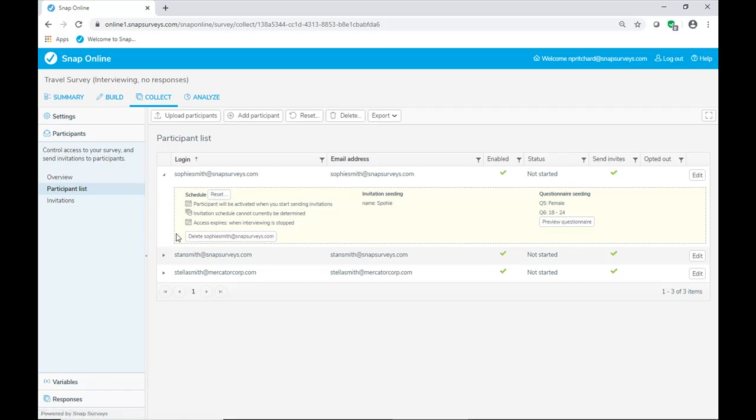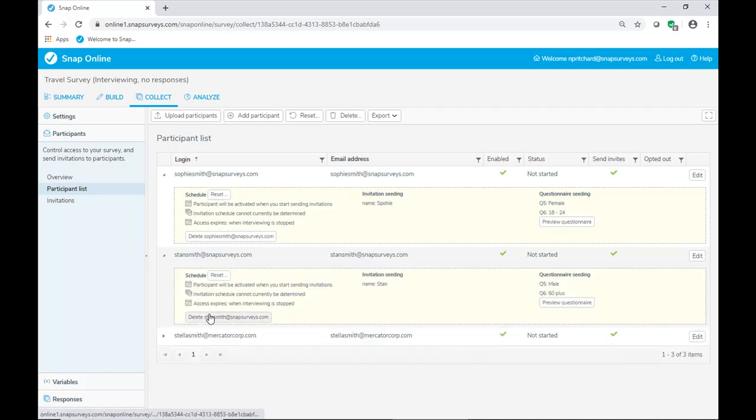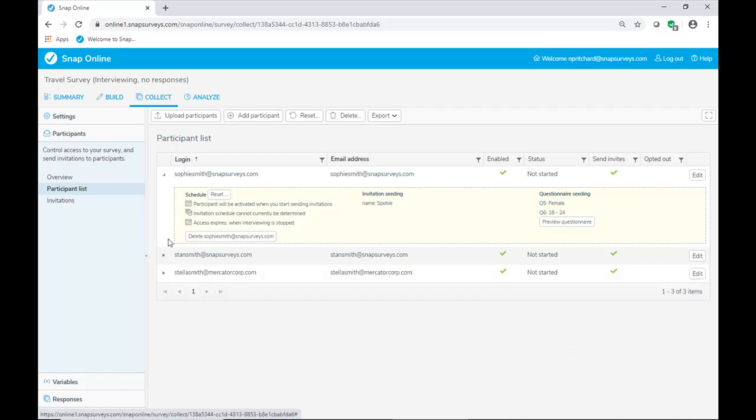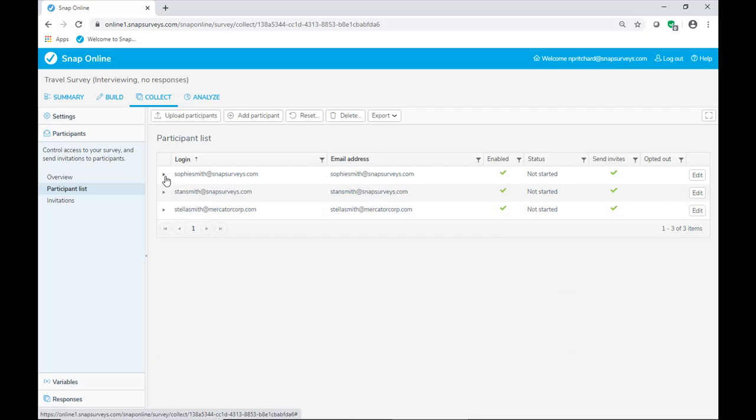We also have the option to individually delete people. Across the top we've got some other options. We have the option to export this list, and that will export into Excel or CSV again, and that will also include all that seeded data.